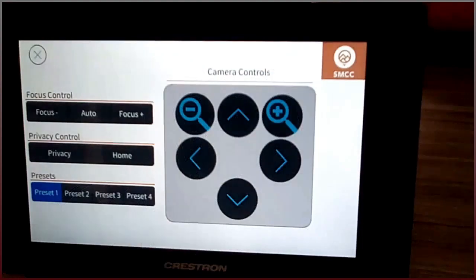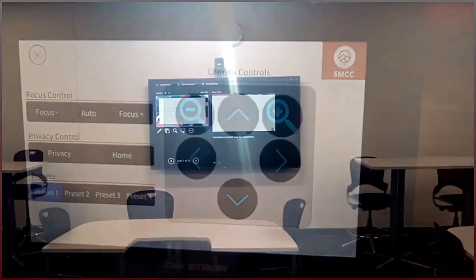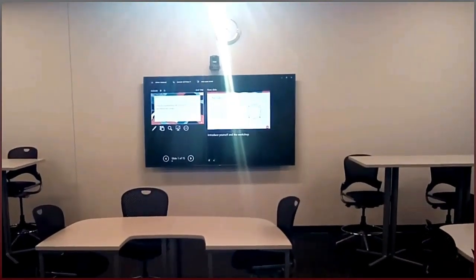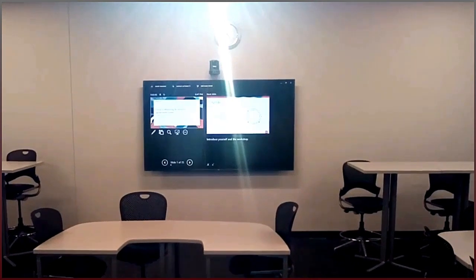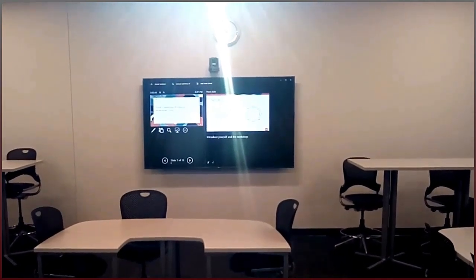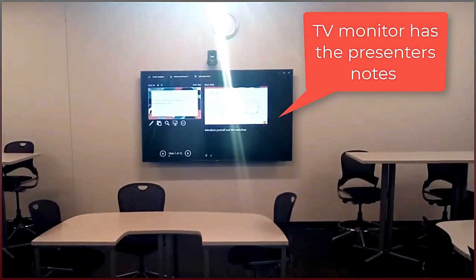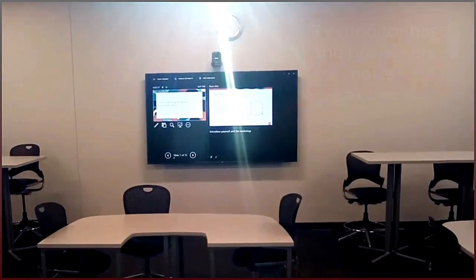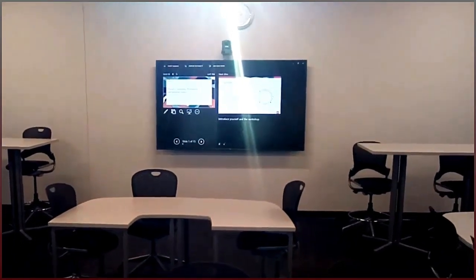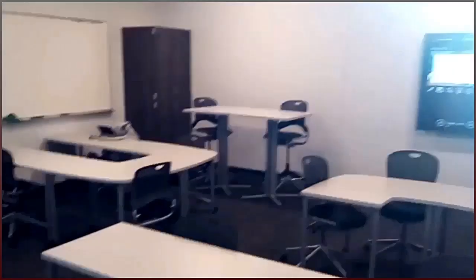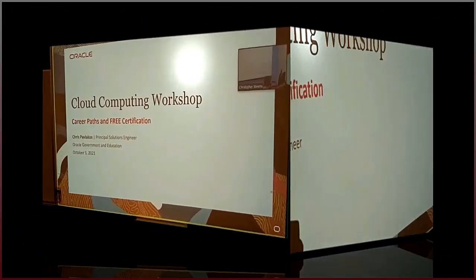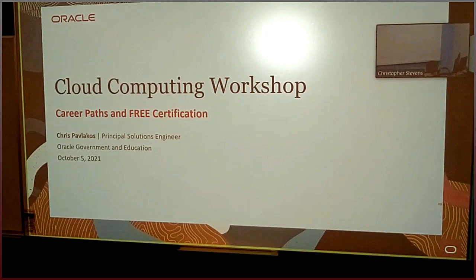Next step for Mr. Stevens is to change the camera preset to preset 1 since he's going to teach from the podium. Now he's at the podium ready for his lecture. Notice the TV monitor has the presenter's notes. That way he can read his notes, but the online students can't see that. The projector view is behind him, and the projector screen has the PowerPoint slideshow that can be viewed by his online students, since Mr. Stevens is sharing his Zoom screen.